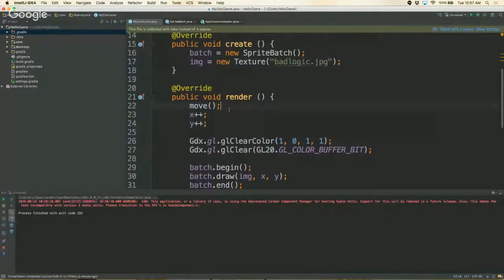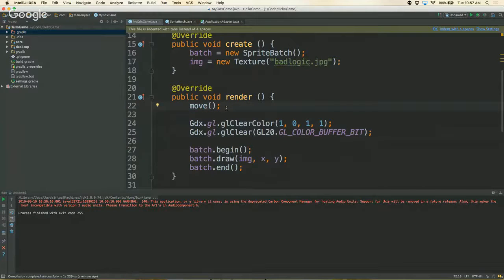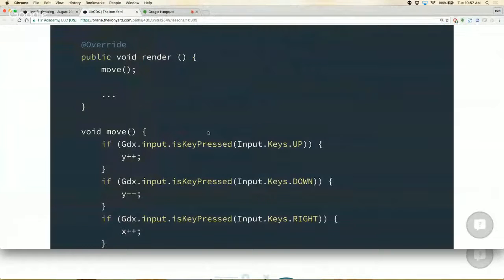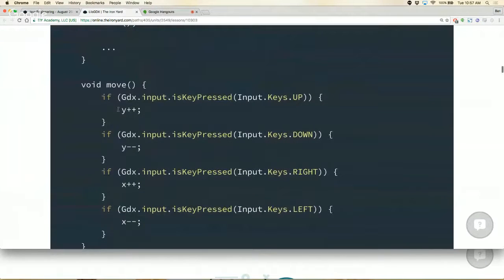We're going to use a method for our movement code. So we're going to replace our x++ and y++ with a call to move. Move is going to have to change x and y, just like previously, but we're going to base x and y off of keyboard inputs instead of just adding 1 to both every time we render. So check it out.